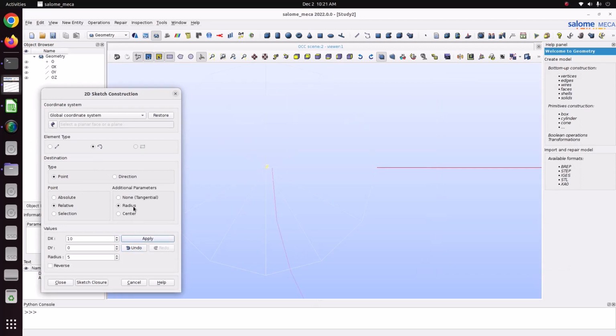Relative, radius, this one is 0.5, or we can give 0.1, 0.1, 0.1. Fit screen, yes. So we have created a line, then I'm just creating an arc, then just apply it.